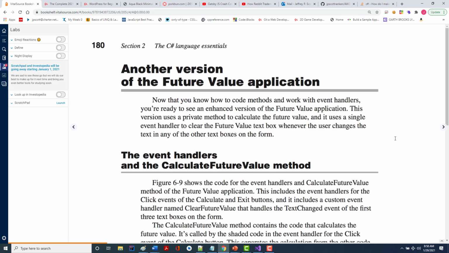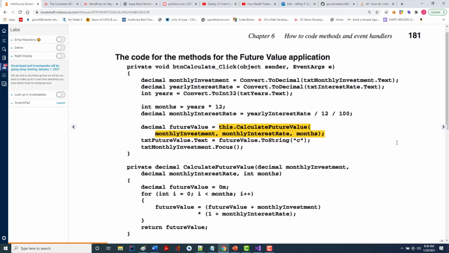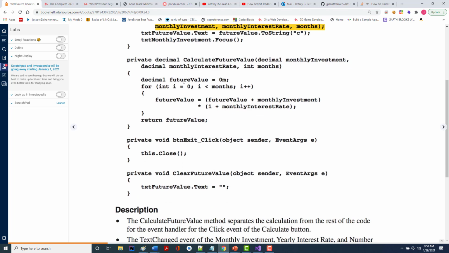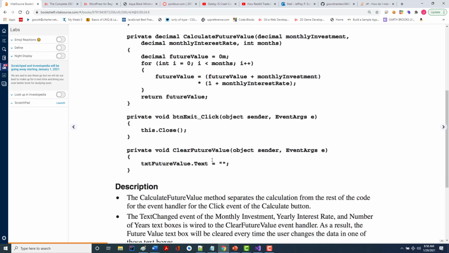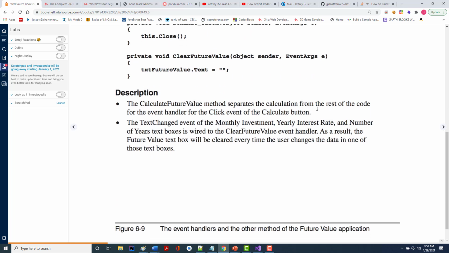So the chapter ends, they give you another version of this future value application. Who cares? Well, notice now they're breaking it down into different routines. Very similar to the way I was just showing it to you with a calculator. All right. So as it says, it separates the calculation from the rest of the code. And the text changed event is wired to the clear future value event handler. In other words, it's cleared every time the user changes the data. So some of the stuff we've been doing by setting it equal to double quote, or whatever, you can do it even slicker than that and have things happen for you automatically.